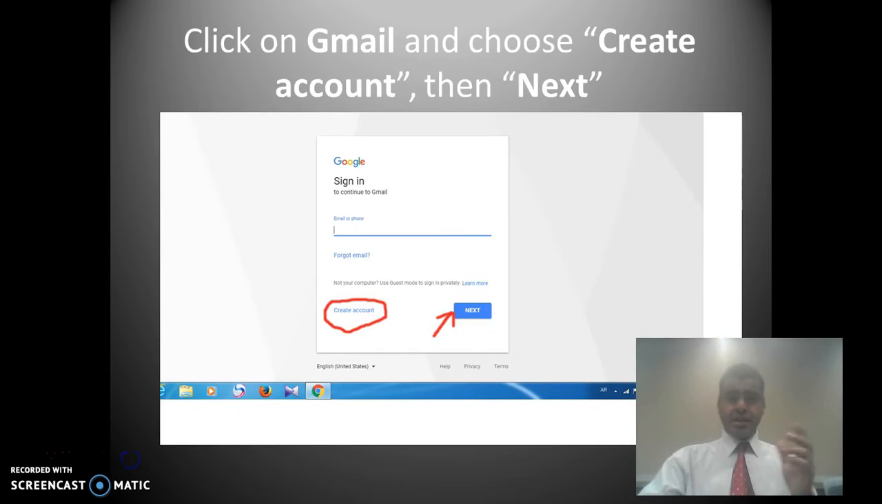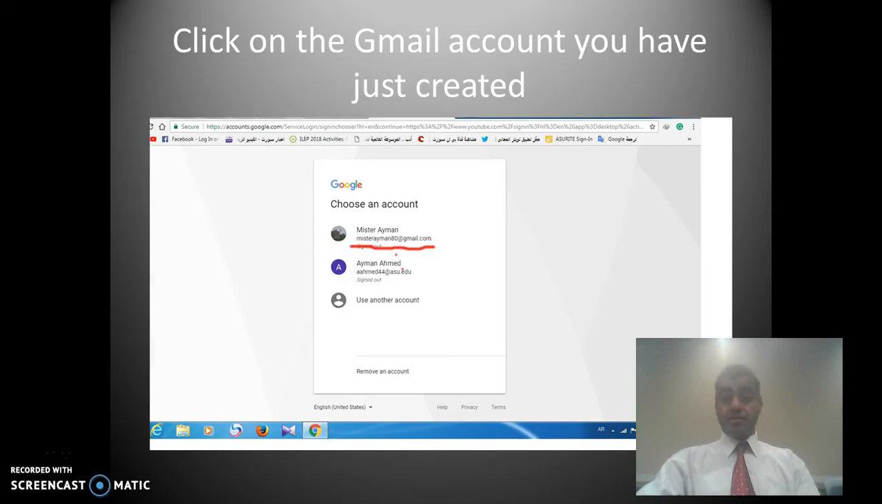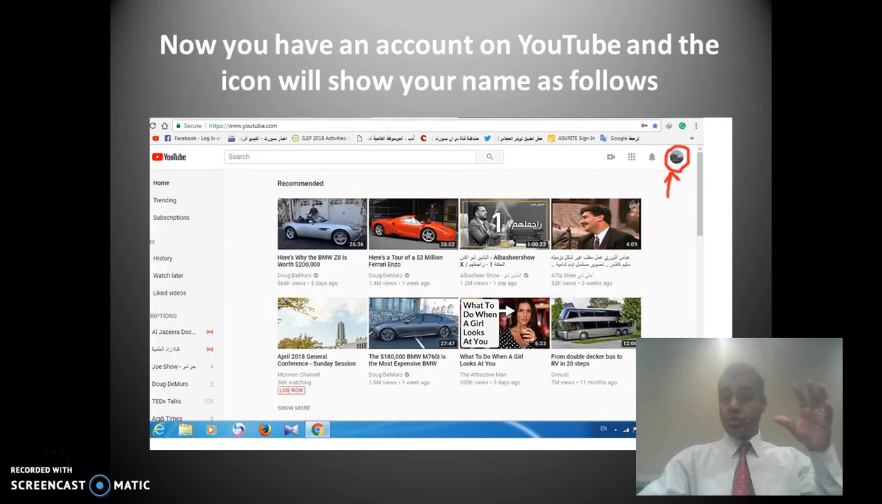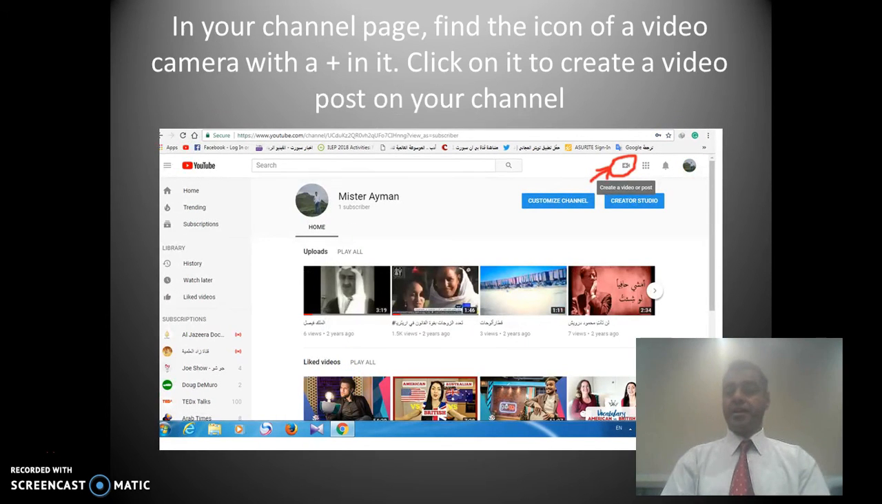So the idea is to teach teachers how to sign in to YouTube step by step until we get their Gmails, which most people already have because they already have their clouds with their cell phones. But they'll just be surprised to find this button, signing in. Whenever they sign in, they'll click on the Gmail account they have just created, and then they'll find themselves inside a YouTube channel. In this YouTube channel, they will find this small icon of a video camera telling them to upload.